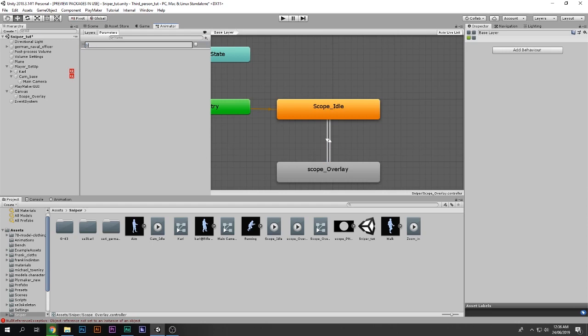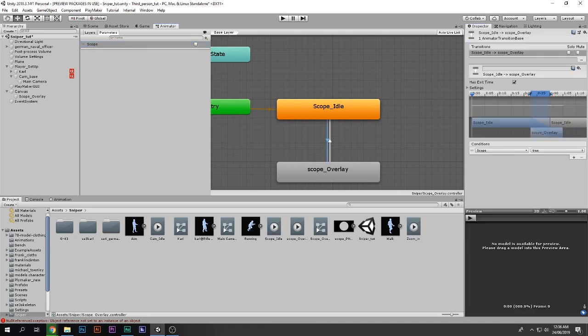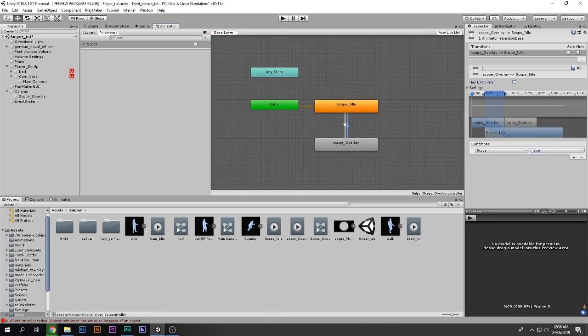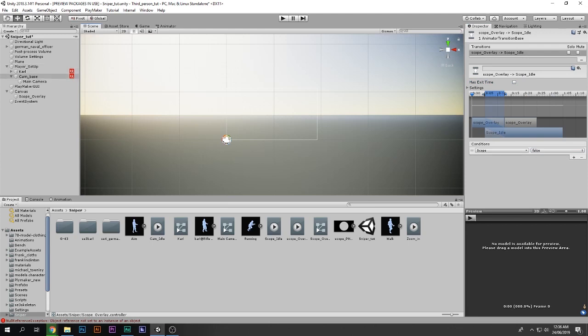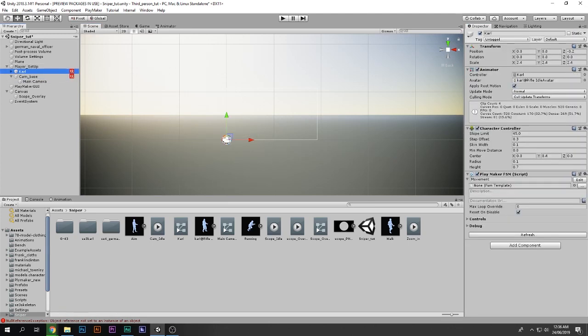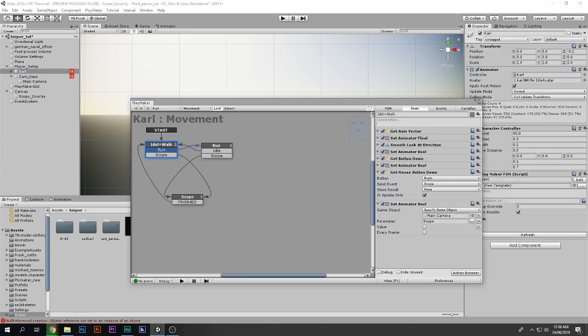Caps, man. Scope. Okay. Scope is true. Go in there. Make sure the has exit time is false. Scope is false. Has exit time is false. Okie dokie. Now, the only thing we want to do is control that bool that we just did for all of these.